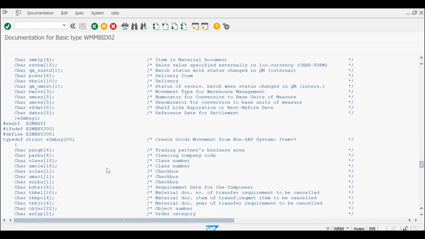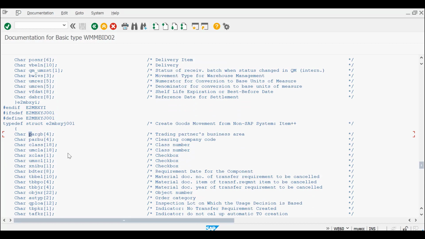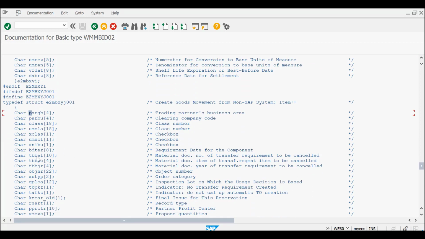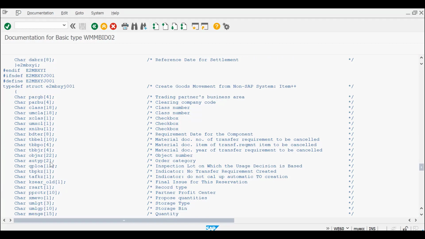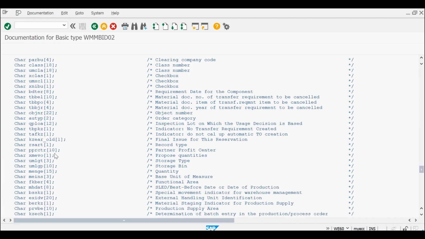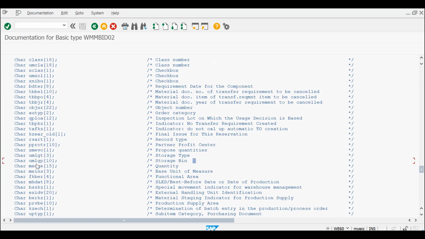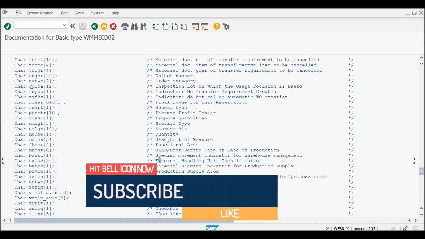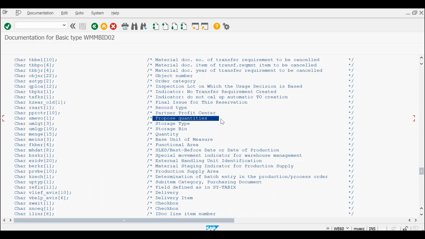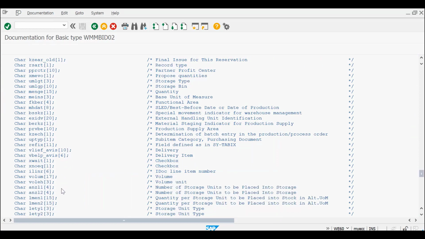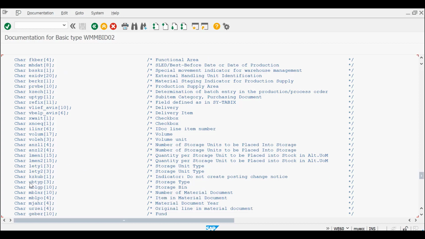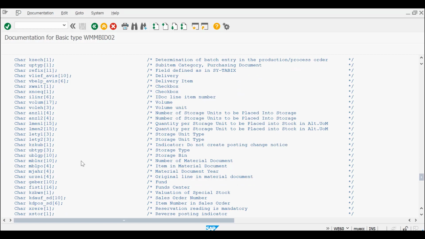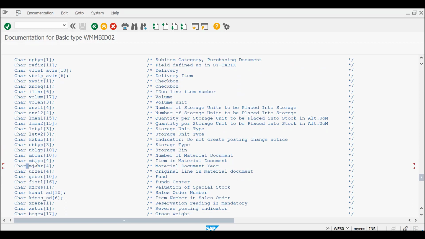So in XYJ, what all things we have, you can see trading partner. Okay, and what all you have, UMCLA class numbers. Okay, checkboxes, requirement date for the component, and storage type, storage bin, UMLGT, UMLGP. Then your XADF, your external handling unit identification number, your base unit of measure, then your quantity, your proposed quantities, XMEVO. Okay, and what else do you have here? Yep, this is your storage type, storage bin, and your material document year, and your material document item.